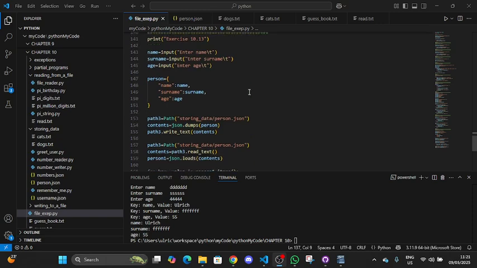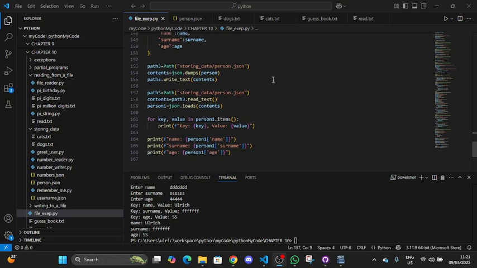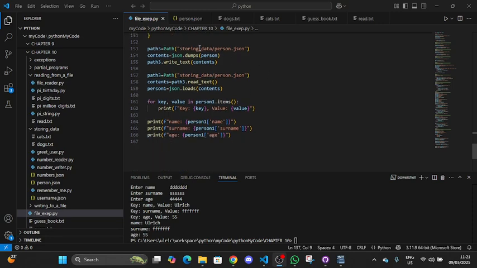Okay, here we're asking the user to enter a couple of things: name, surname, age, and we're creating a dictionary with that information, specifying a path, person JSON file. Then we're dumping that person into contents, then we're writing the content to that path.